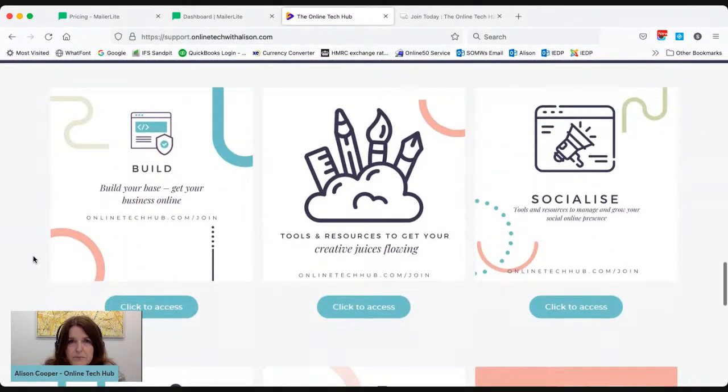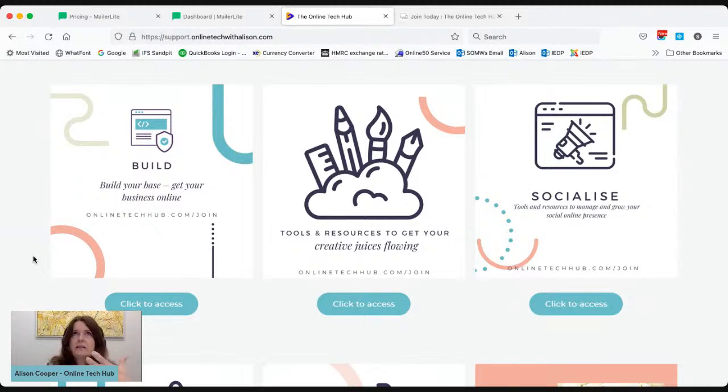And then to keep things neat, I separate. So I've got the What's New section, which I say is like a dumping ground of everything. But then I divide. So if, for example, I've got the Build section here, if we were looking at Mailerlite, for example, building your base, getting your business online, I'm a big advocate of using email marketing. As I say, you need to set that up from the very, very beginning, ideally, of your business. So anything on email marketing, Mailerlite, for example, you would find under the build section. Likewise, if you're wanting to build a website, you would find that under the build section.